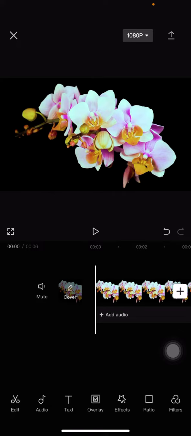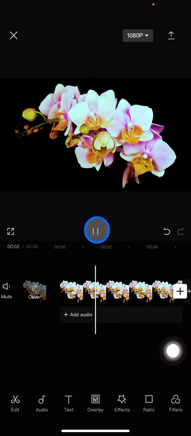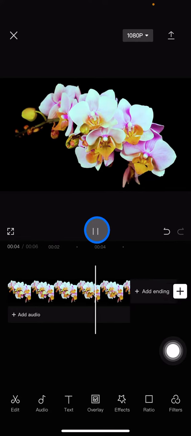Today I want to share a tutorial on how to cut a black background in CapCut on iOS or iPhone. So you already have the video in my project, please take a look first. Okay, this video already has a black background on it.